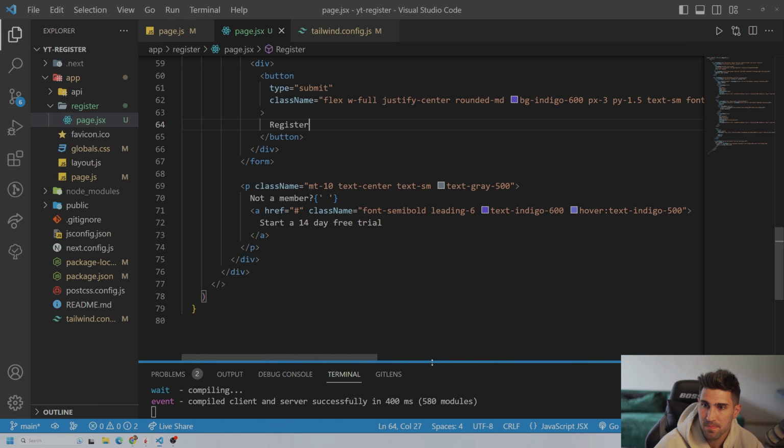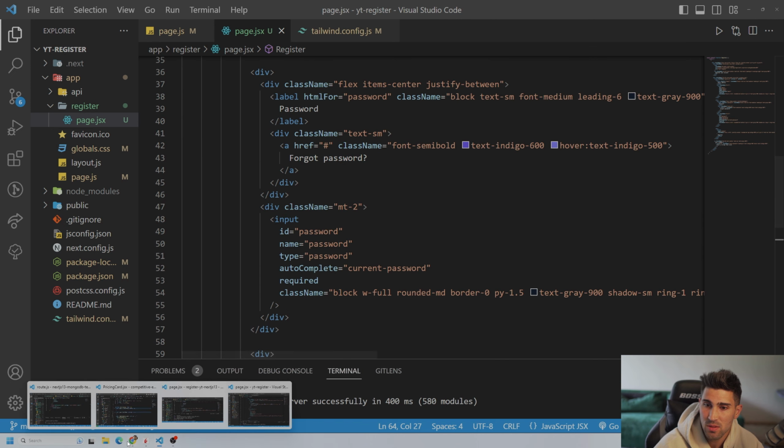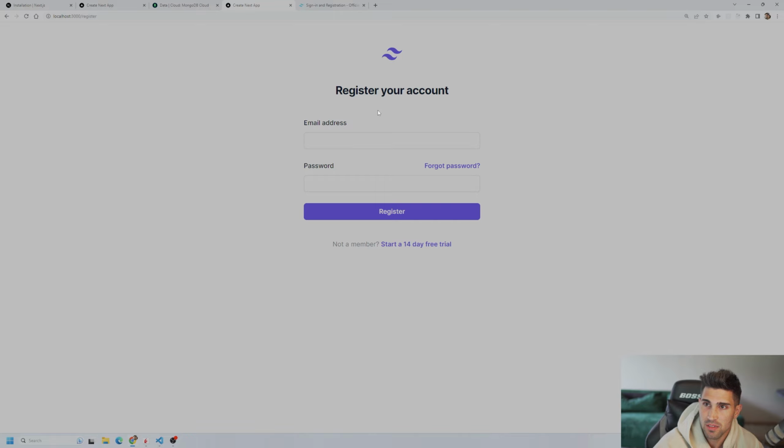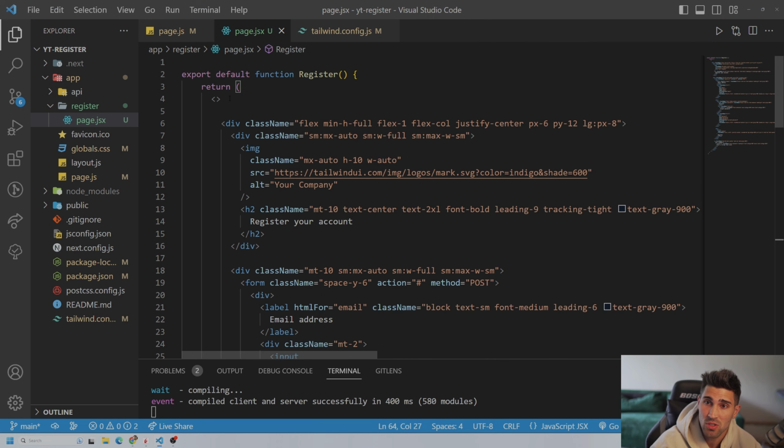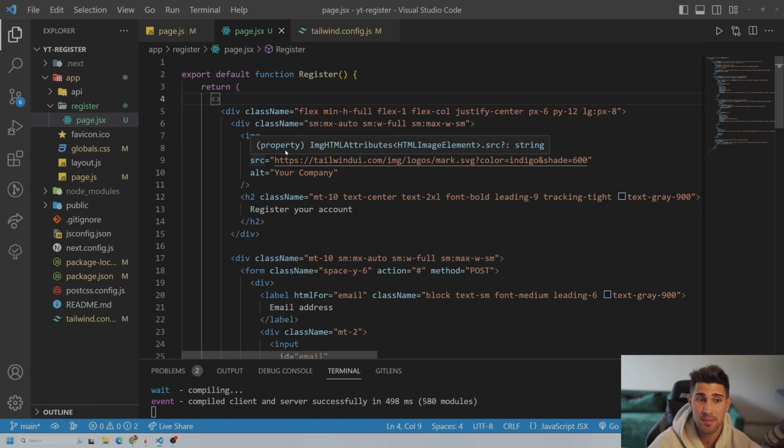Okay. So as you can see here, let me go back to see how it looks. We have a little register page. You can style it however you want, but this is what we're going to use for this project. Next thing you want to do, which seems logical, is we have no state on the page. So we actually have no way of getting the information that somebody types in.